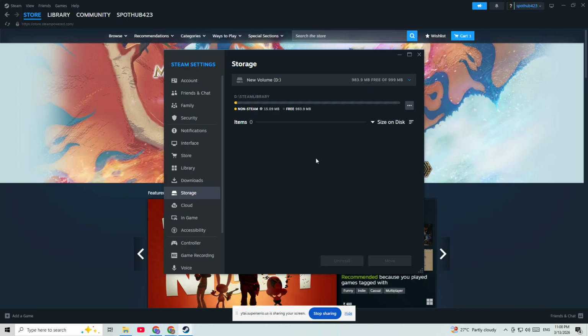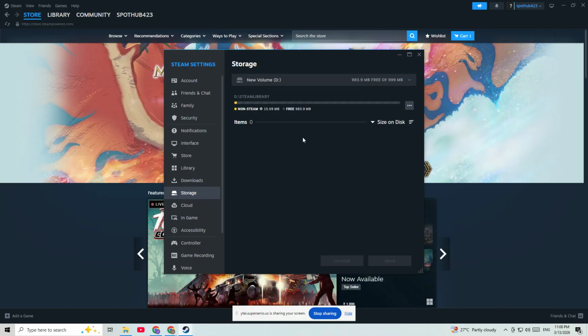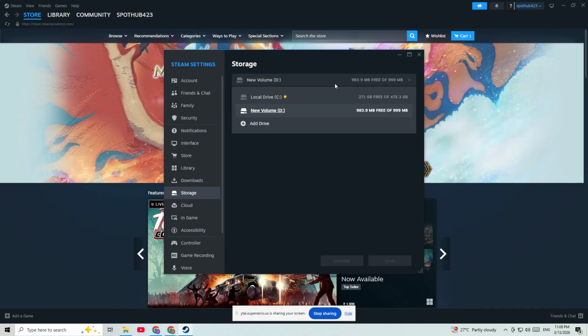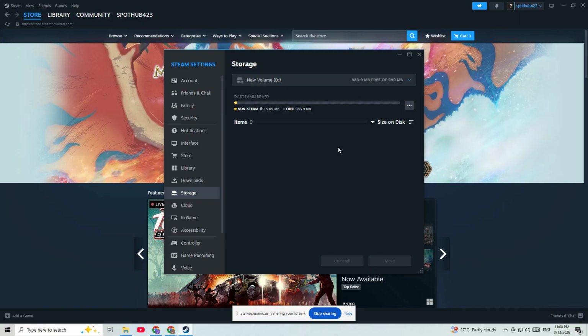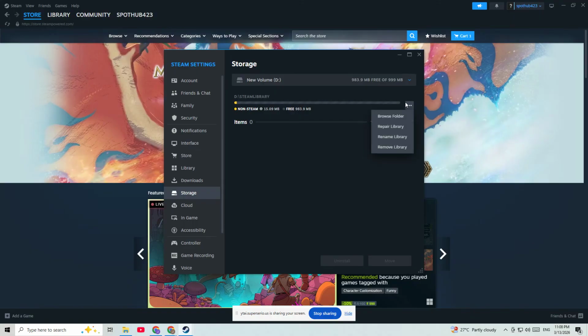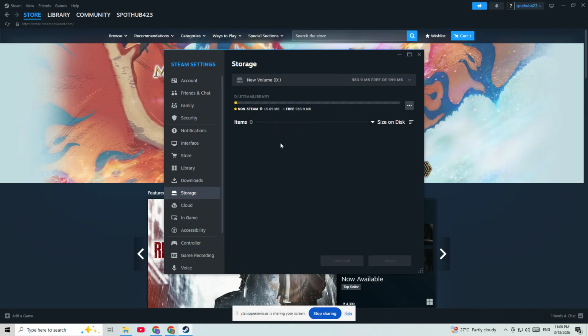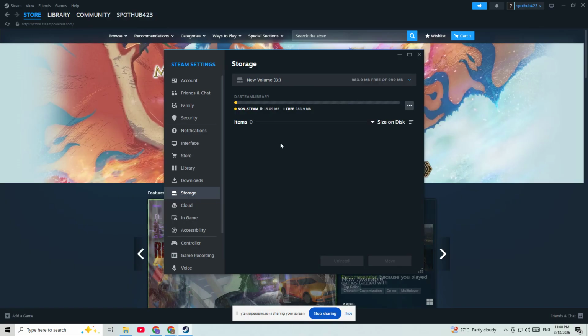You will notice a small star or a default label will move to this new drive. This means from now on, whenever you hit the install button on a new game in your library, Steam will automatically target this folder and drive first. This is a huge time saver because it prevents you from accidentally cluttering your boot drive.